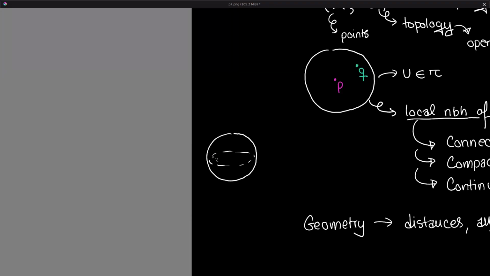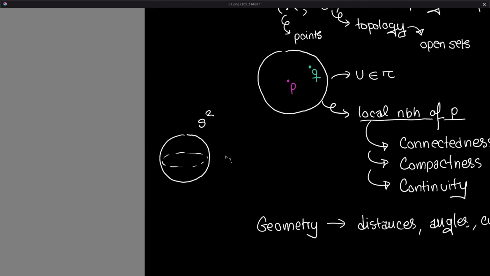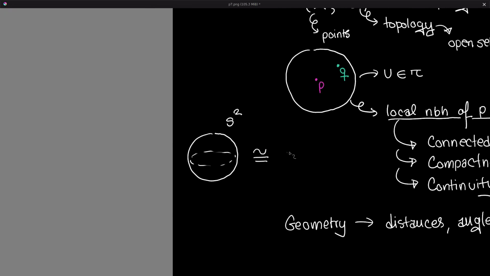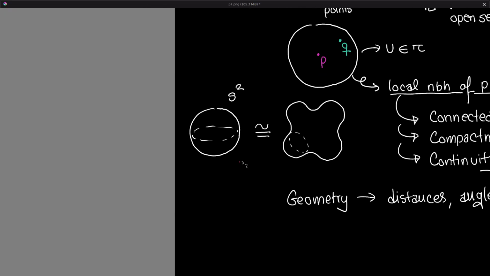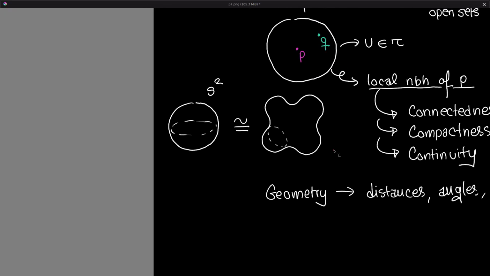Is a sphere, S2, and we can continuously deform S2 into some arbitrary shape, and this would still be the same in terms of a topological space.